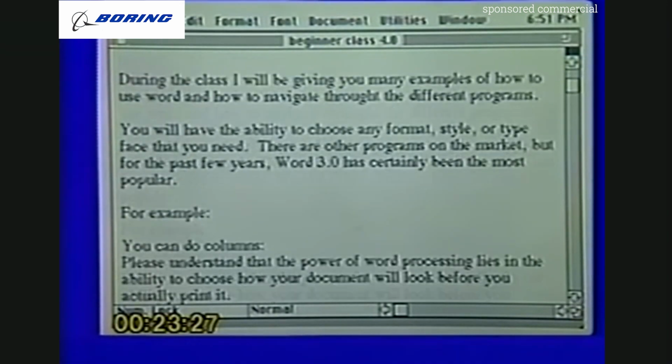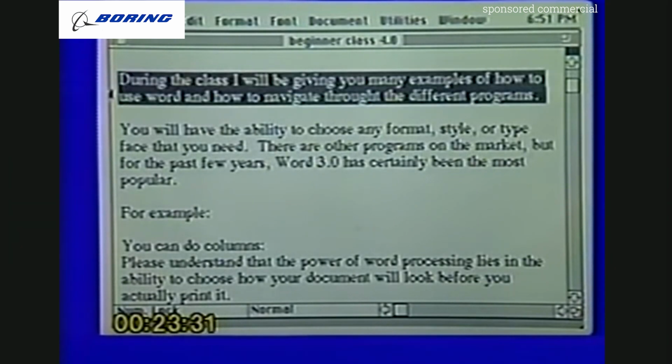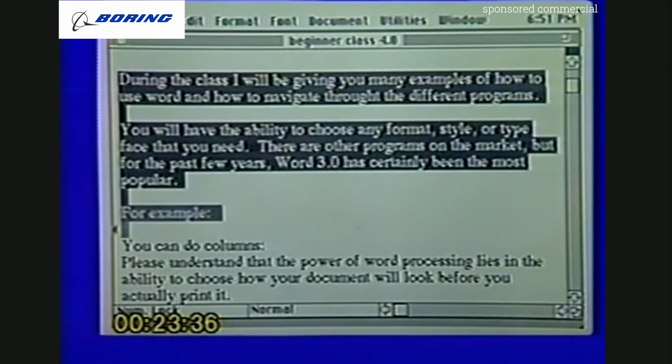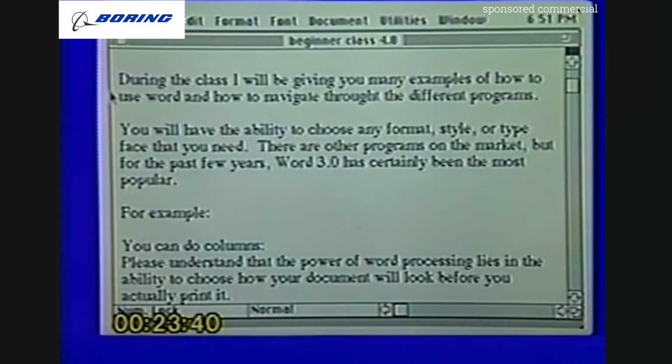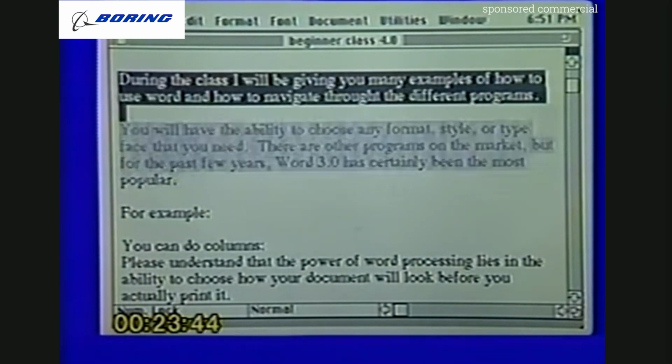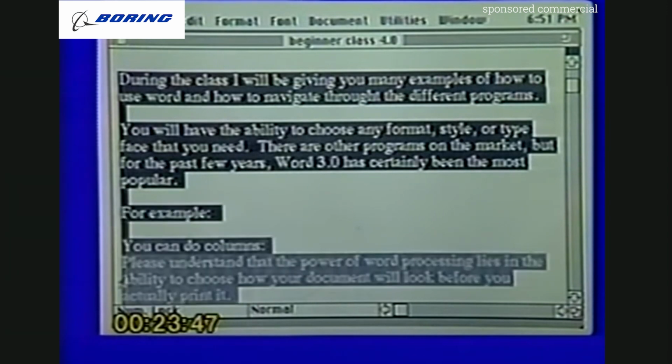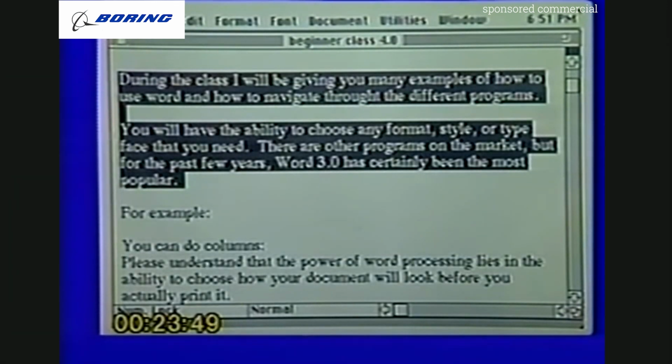Okay, to select more than 1 paragraph, simply go over to the selection bar, double-click to select the first paragraph, keep holding the mouse down, and as you drag it to the bottom, you will notice it will select every paragraph 1 paragraph at a time. So to select more than 1 paragraph, go over to the left, double-click, and drag the mouse down, and it will select every paragraph 1 paragraph at a time.